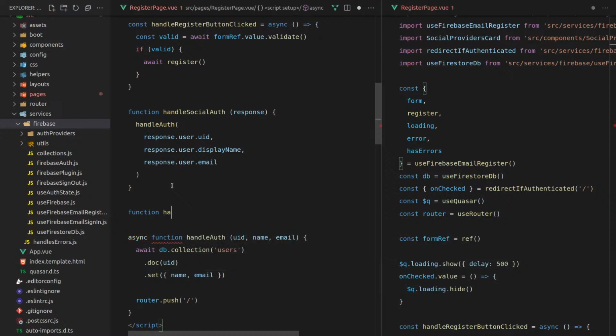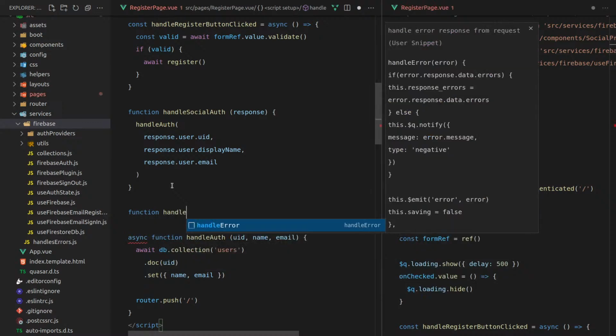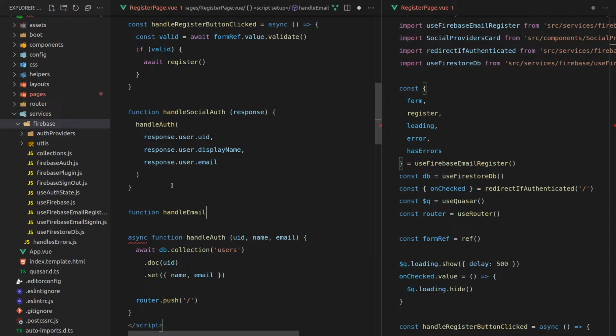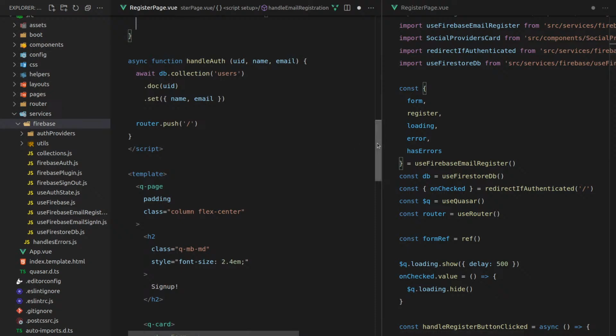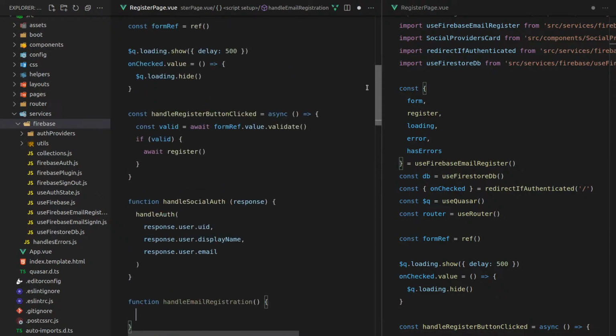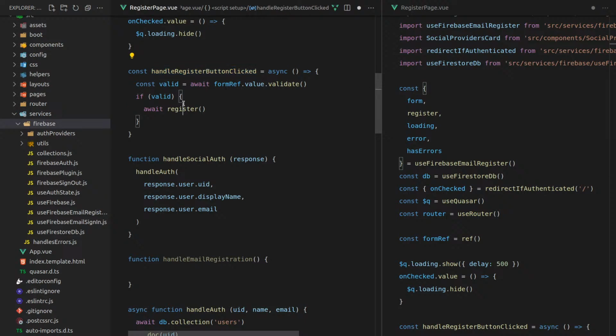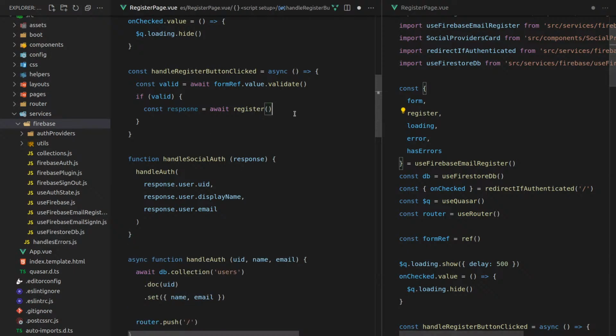So function handle email registration. Yeah, let's go with that. All right, so how are we doing all of that? The email registration thing. Handle register button clicked, await register, and now we can say const response is equal to await register. I might be able to get rid of that function actually.